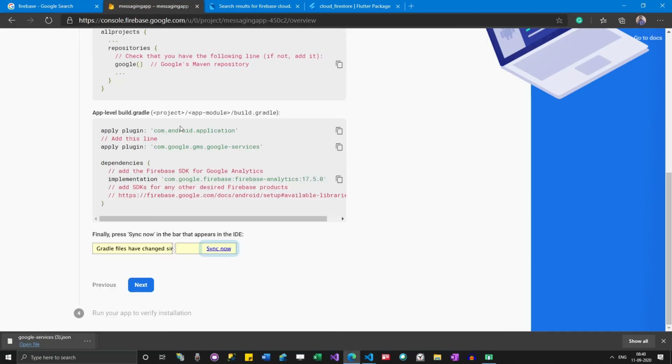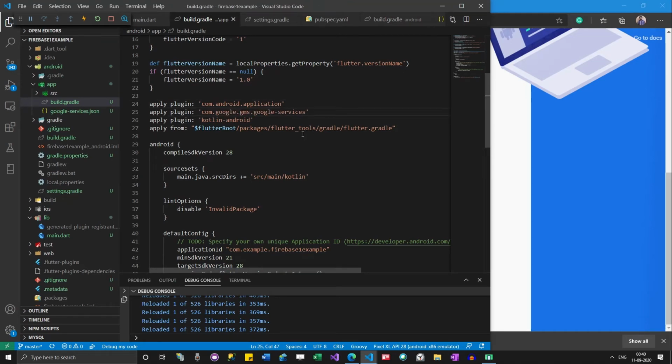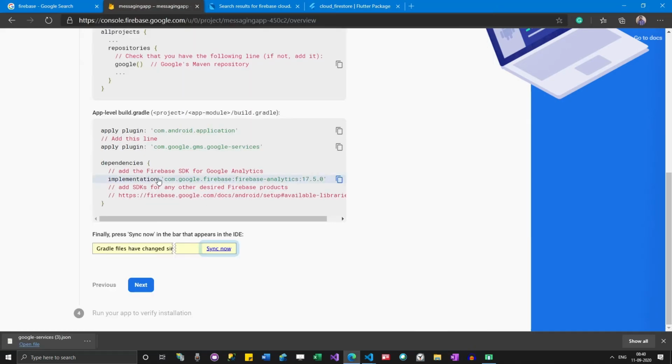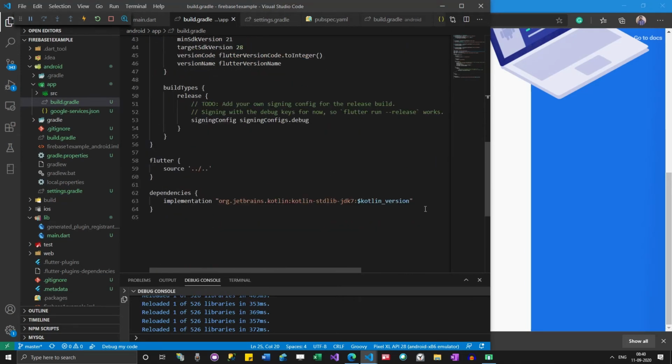So apply plugin is there. Apply plugin com. Okay, let me check. Yeah, I can see I have added this in my practice app also. Dependencies, we have this. So we need to add. Okay, for some reason this line is not there in my practice app, but however it is working.